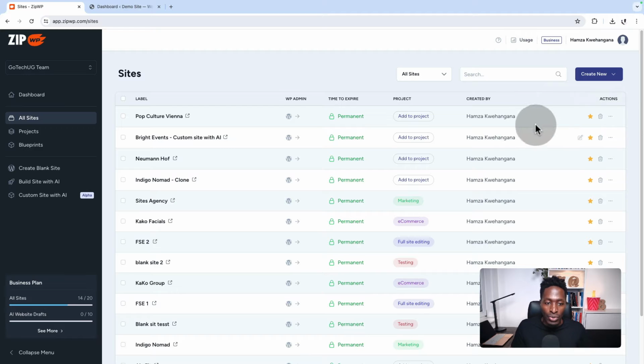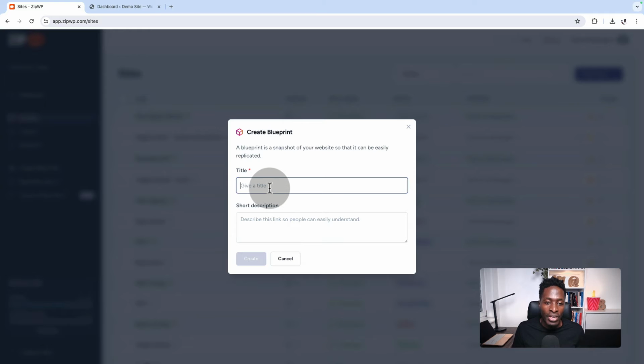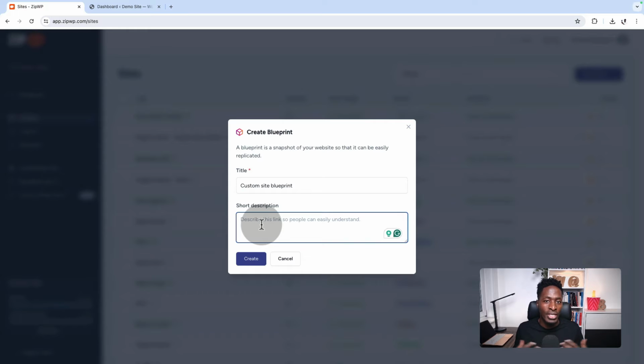So I'm going to select this website, Bright Events, and come over here on the three dots, and I have these options here, including one that says create a blueprint. When I say create a blueprint, I'll give it a name. I'll name it custom site blueprint, and here I'm going to describe what this website is all about. For example, if you added custom settings, custom plugins, language settings, custom CSS code or any custom code that is adding some functionality to this website, you can describe that here.